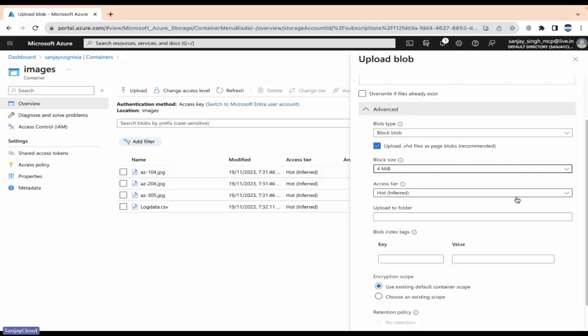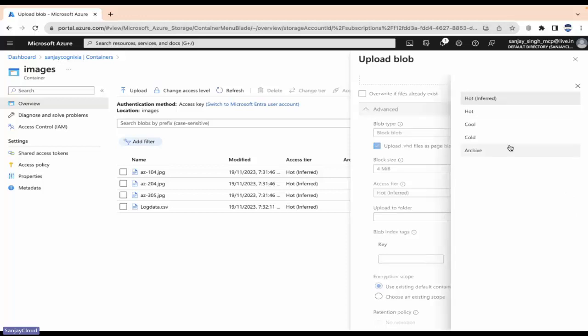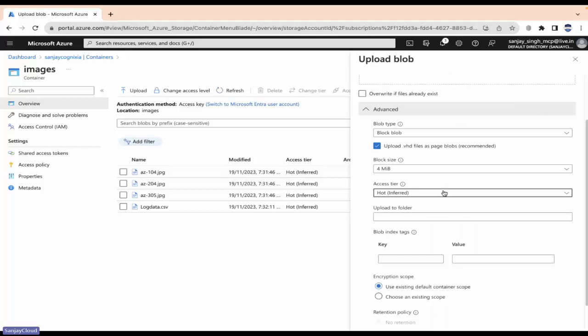Access tier. Here you can see hot is default, and if you expand, we have cool, cold and archive. We can decide in which tier we are going to store our data, and it depends on how frequently we are accessing our data. Based on that, I can choose my access tier.